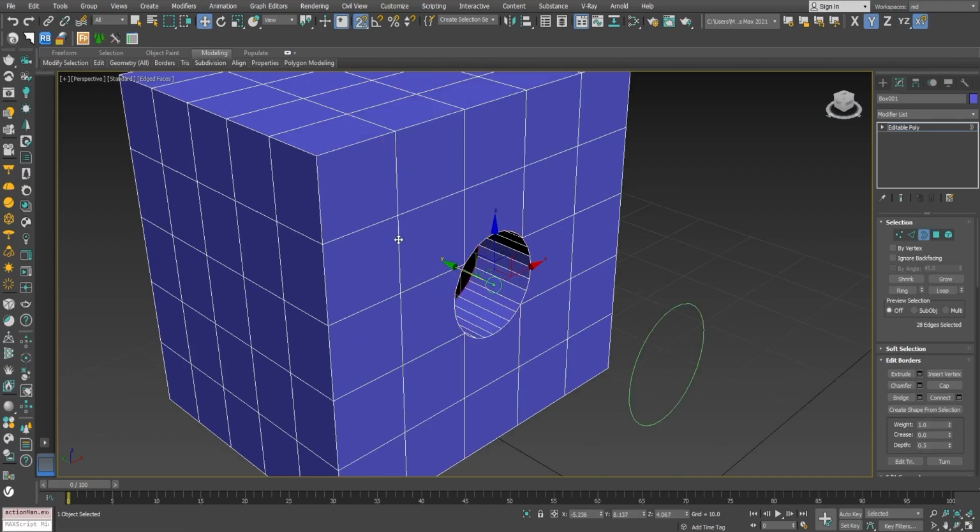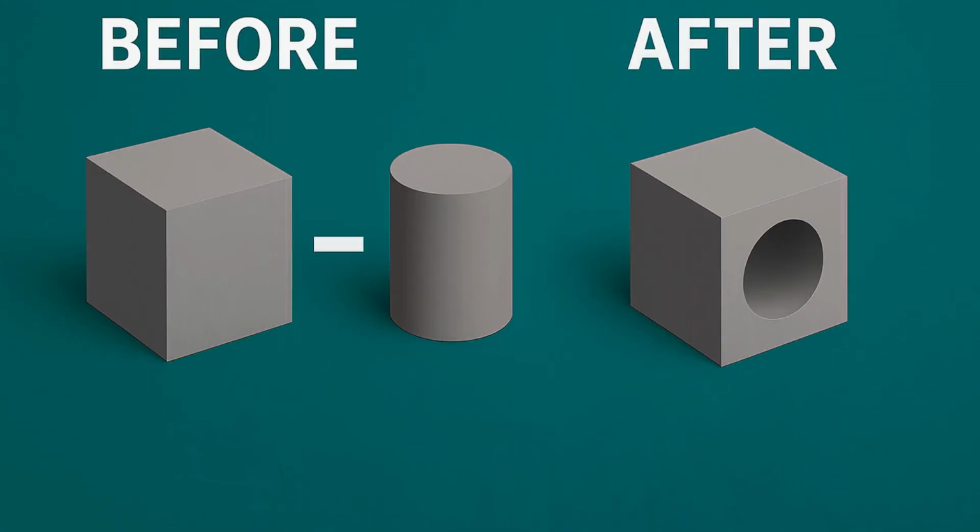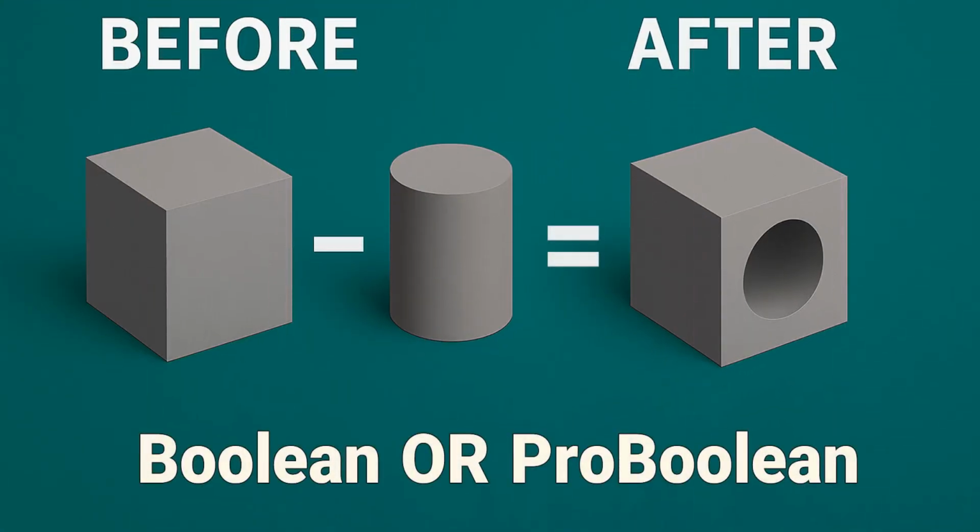There's definitely a better way. Do you know what that is? Using Boolean or Pro Boolean.